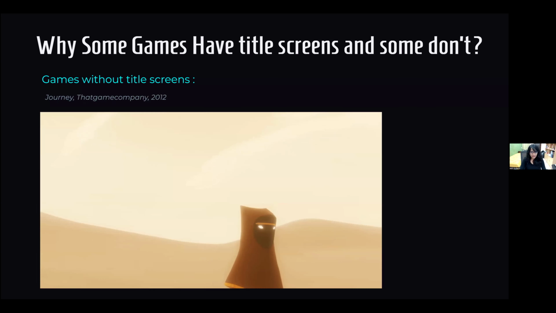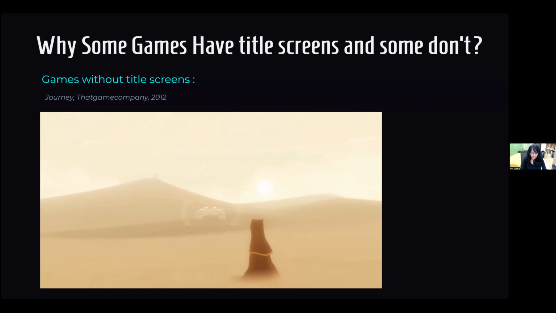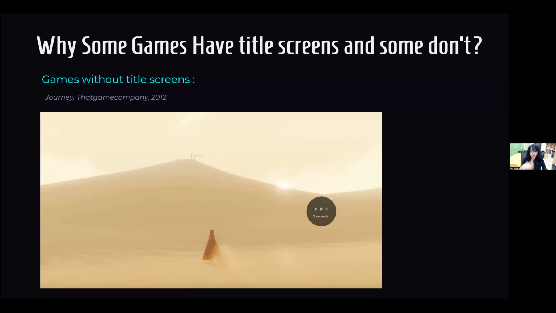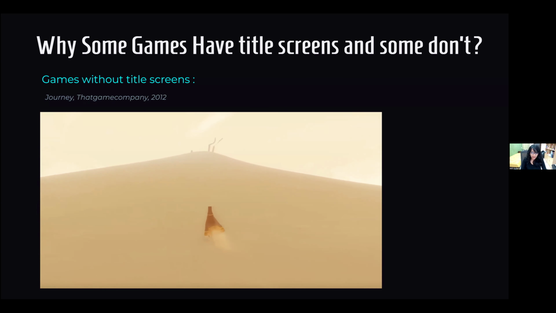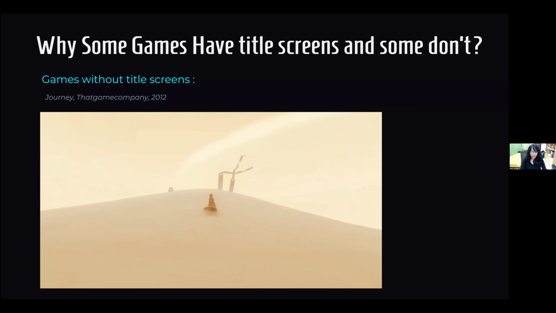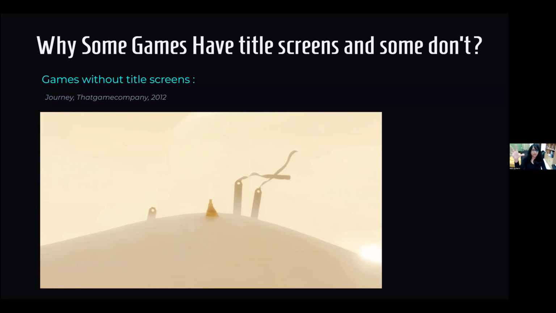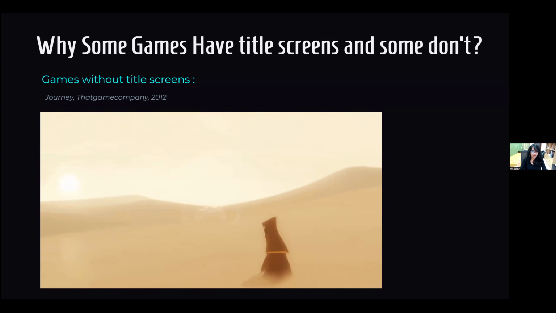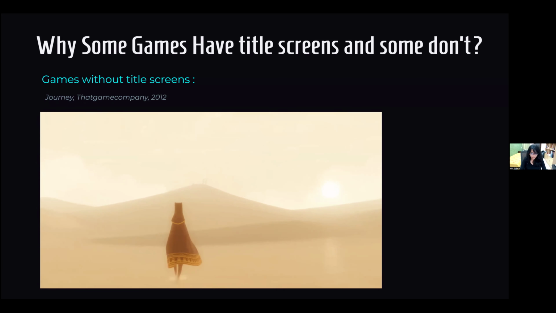So this is one example, and this is from Journey. In Journey, there is a cinematic at the start, and you're just given the control of the main character, and you take this very long and patient walk through the desert. And only at the top is where the title of the game is revealed. It doesn't have a standard main menu at all in the game.